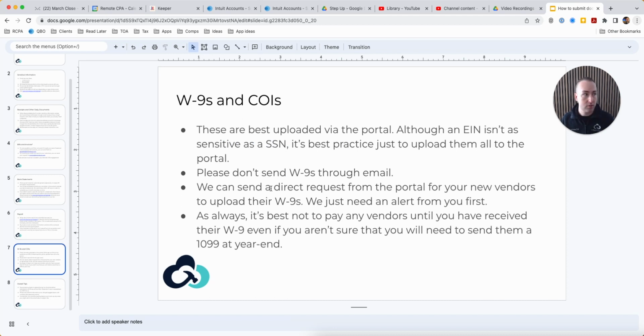W-9s and certificates of insurance, these are best uploaded through the portal. Although an employer identification number isn't as sensitive as a social security number, it's best practice just to upload them all to the portal. Please don't send W-9s through the email. We can send a direct request from the portal for your new vendors to upload their W-9s. We just need an alert from you first.